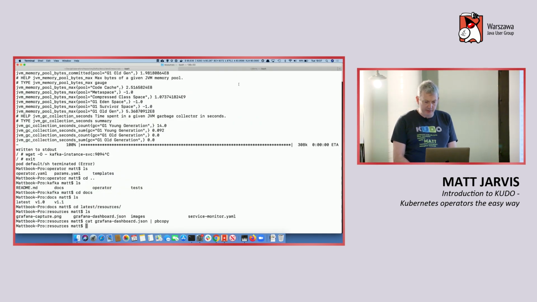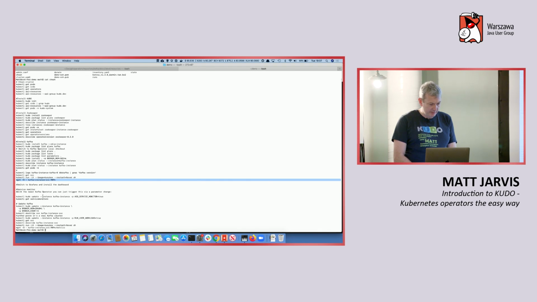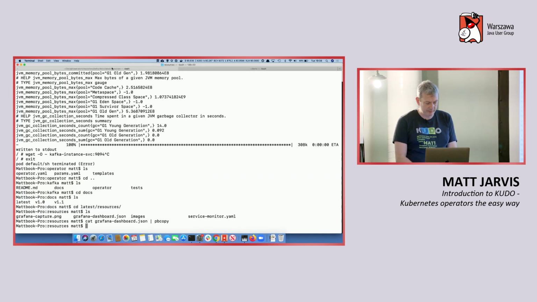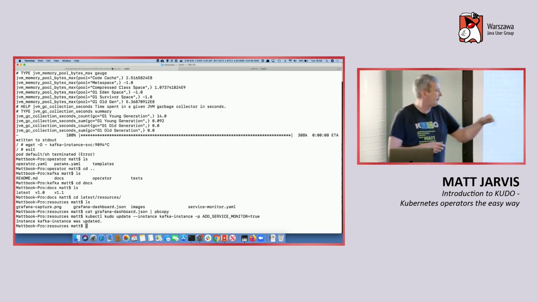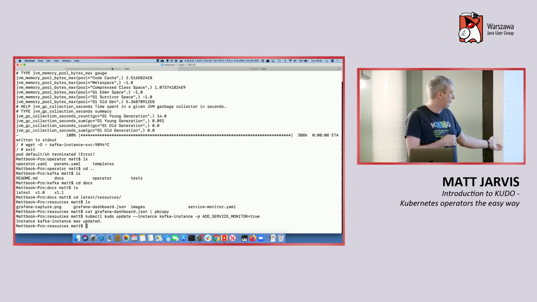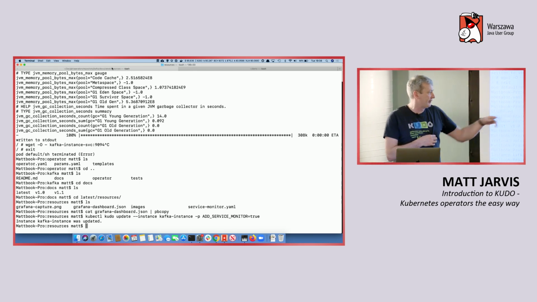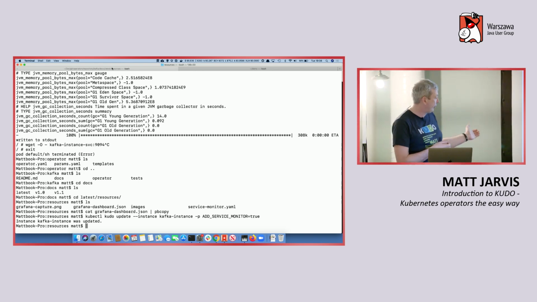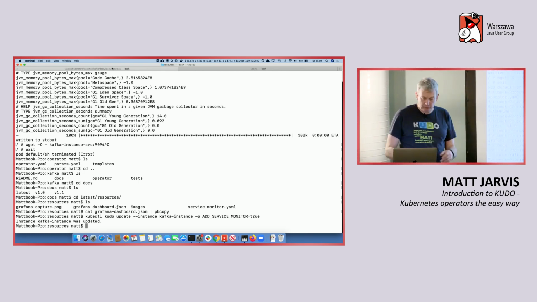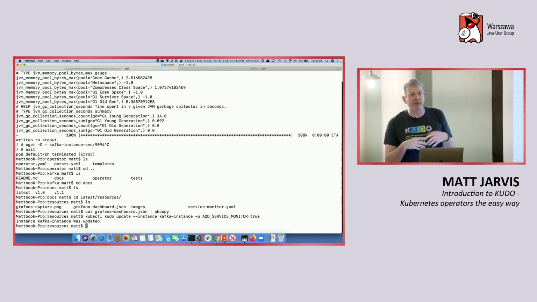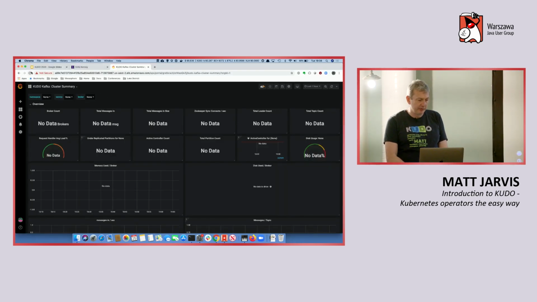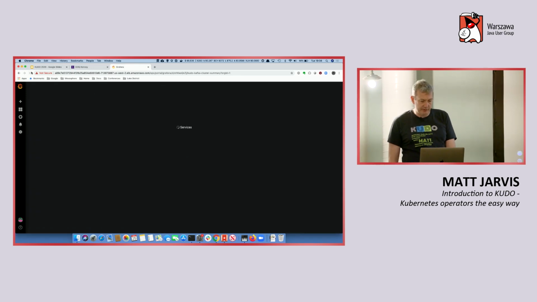So what we need to do now is one of the parameters that this KUDO operator gives us is this service monitor parameter. So what we've done there is just to change that add service monitor boolean to true for our instance of Kafka. And now that service monitor endpoint should get picked up by Prometheus, and we should start getting monitoring data into our dashboard. This may take a minute or so for us to get any data into there.